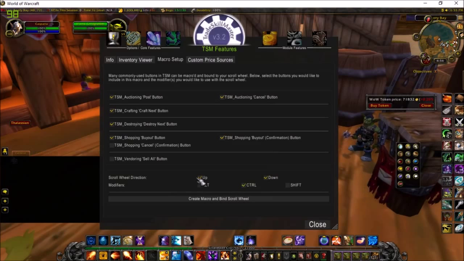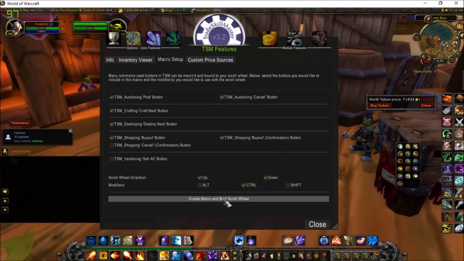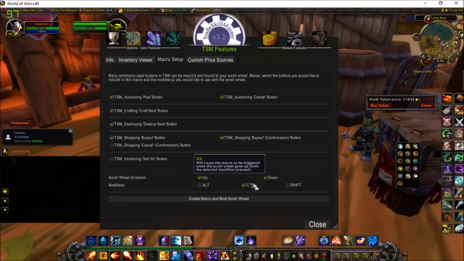I set up this bottom one. You want up and down, your modifier of choice, and then you hit the button. That means when you're posting, you hold your modifier, you scroll your wheel, and everything gets posted in seconds. It's really fast. Alright, so that's the only thing you really want there.